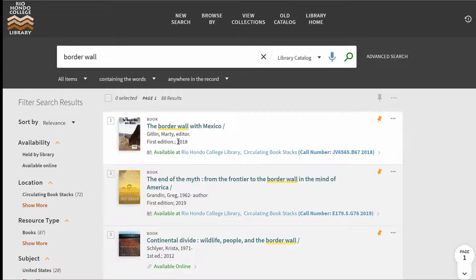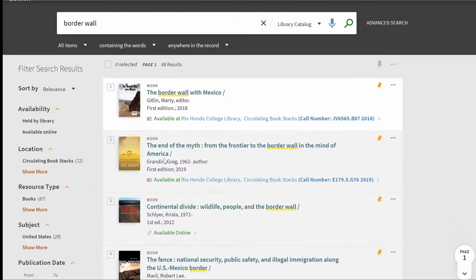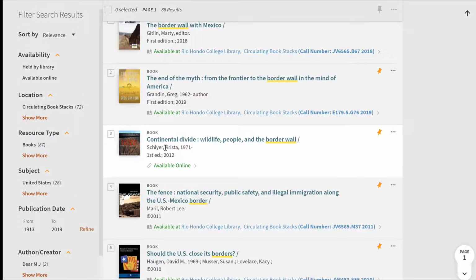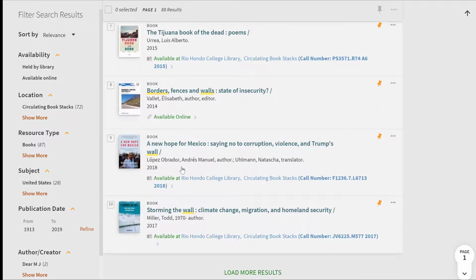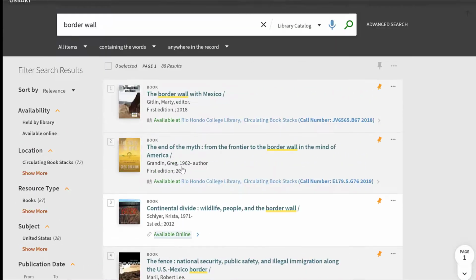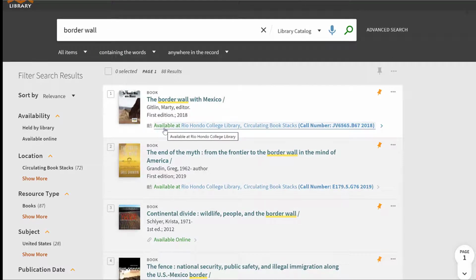The edition, when it was published, the year it was published. We also have initially whether this book is available or not. So you'll see that it is green and it says available. That means it should be on the shelf here in the library. For this one here, you see it's available online, and that's because it is an ebook. I'll get to that in a second. If it is not available, it will be grayed out and it will say not available.